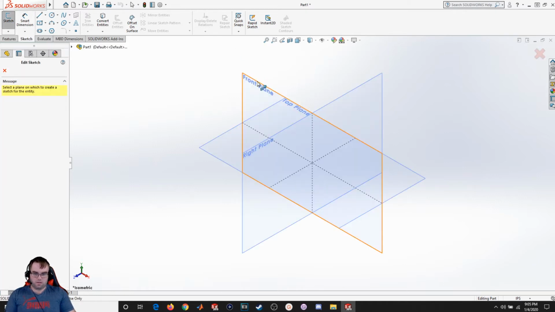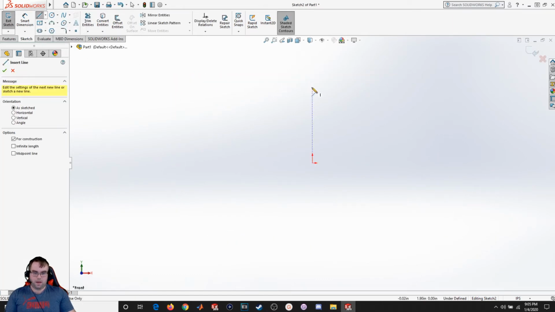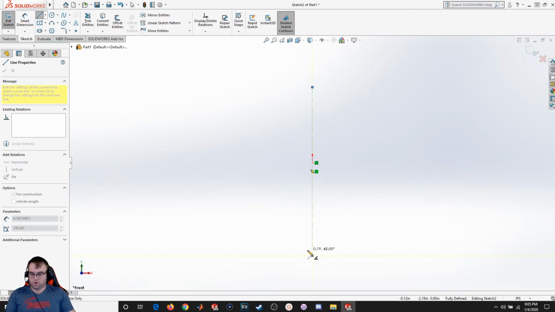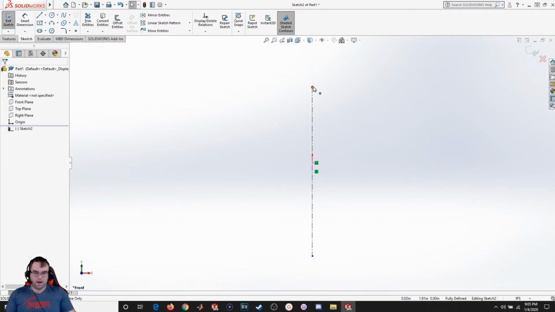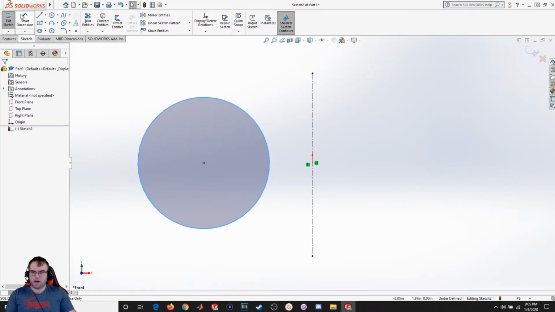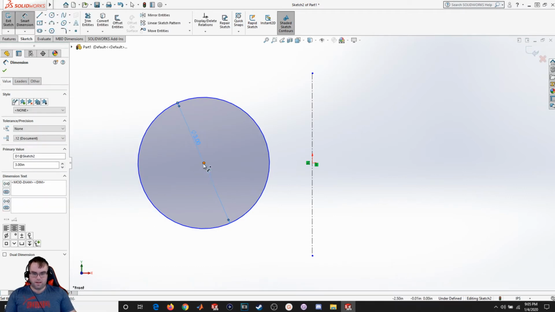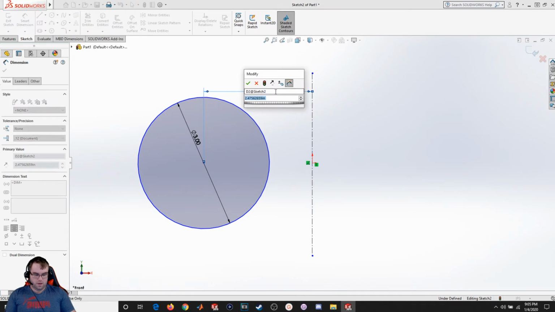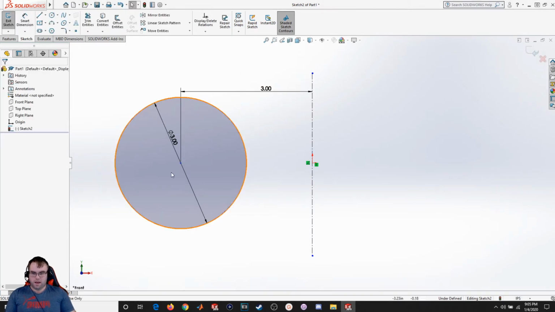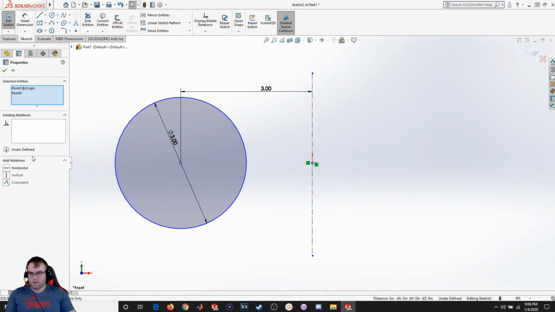So I'm just going to select the front plane, and I'm going to start with a center line, and draw a line that goes right through the origin. Okay, so I've got my singular line of symmetry, and I'm just going to start with a circle out over here, and I'm going to dimension it. I'm going to make it, let's just say 3 inches, and I'm going to say that this circle is going to be 3 inches from that center line, and the origin of the circle, I'll select it, select Control, and add in a horizontal relation to fully define it.